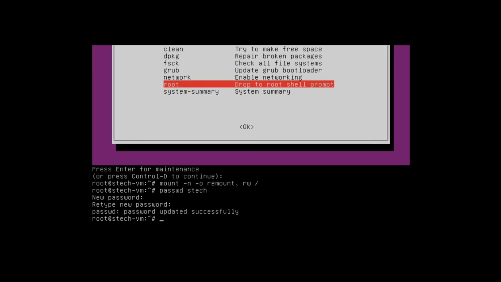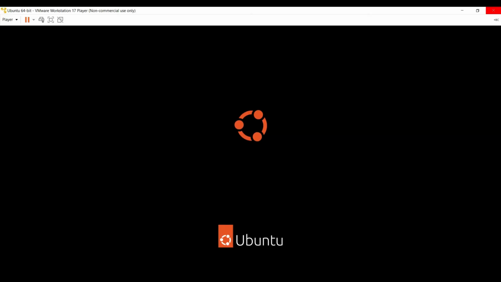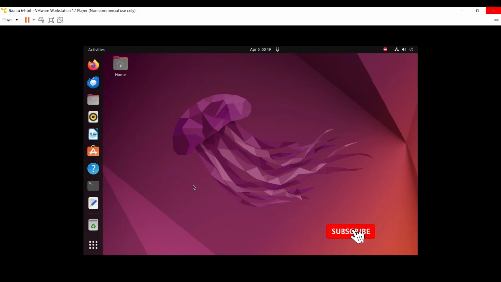So now we need to reboot this system. So type reboot. Okay, so our operating system is loading. Now it is asking for the password, so enter the new password that we just reset. So type the new password. Yeah, so we are able to log in with the new password.